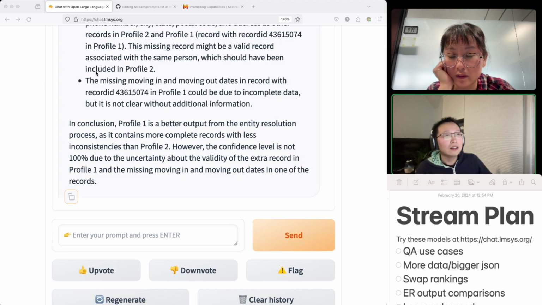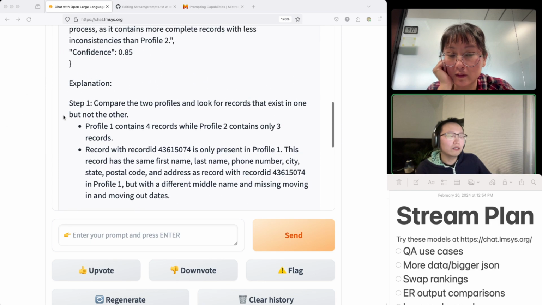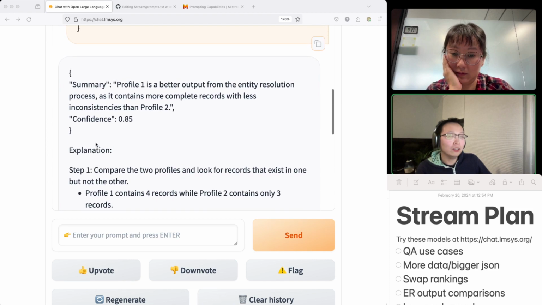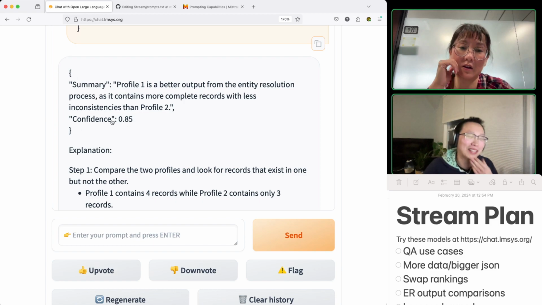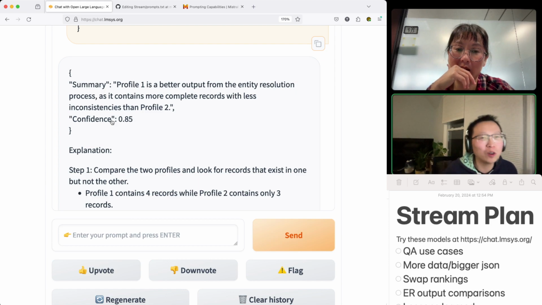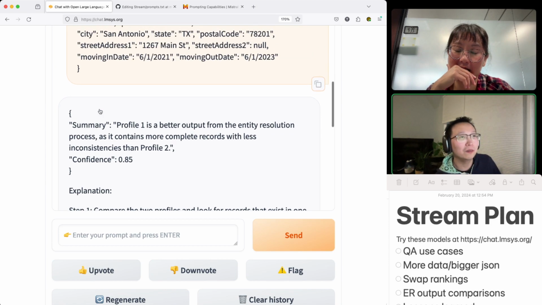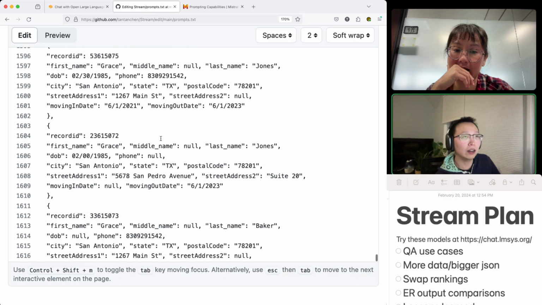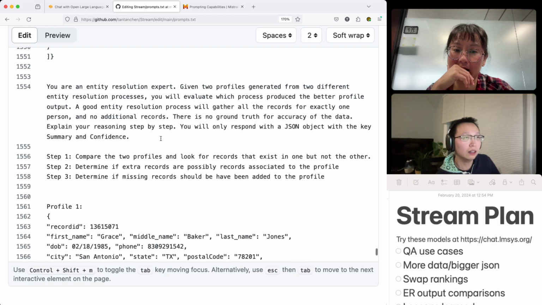I guess it's more of a question. I think it's interesting for us to read the explanation, but if we were to actually do this in a production thing, we just care about that one JSON output. So I'm not sure if Mistral-Next is just being very strict at following the prompt of saying, "Hey, I only respond in JSON," right? Because in our prompting, we did say you only respond in JSON with the key summary and confidence, right?